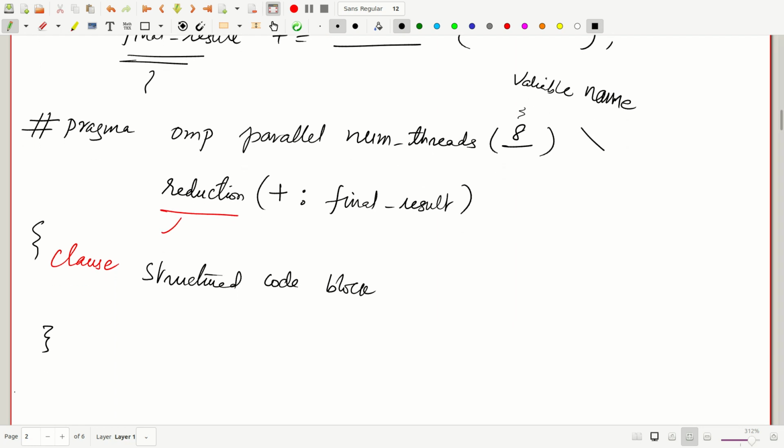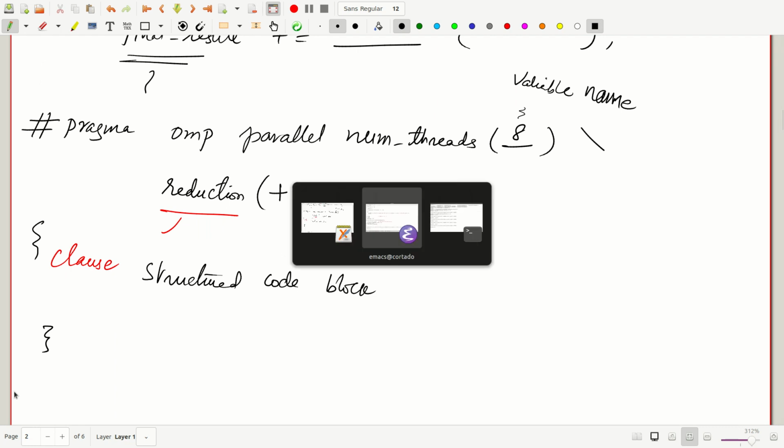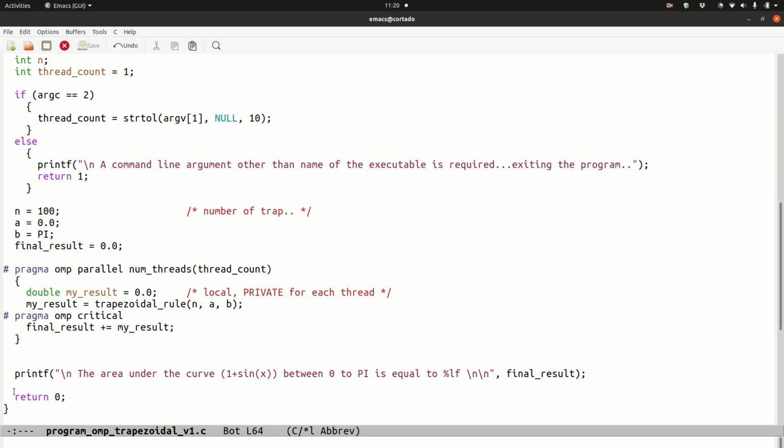All right, so how do we do this? Essentially we'll go back to the program, and then we would change this. So basically reduction plus colon, and then we have final result. I can remove my result. I don't need the private variable because this will be automatically done by OpenMP for us. That is the benefit of high level programming, right? So final result plus equal to OpenMP trapezoidal rule NAB.